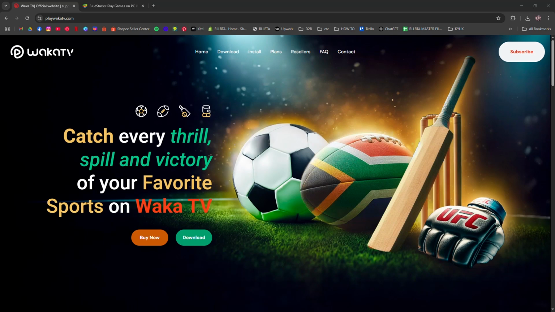How to install Waka TV on your PC. I'm going to tell you how to install Waka TV on your computer.